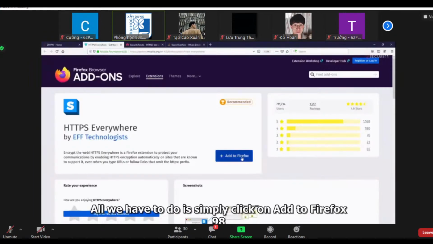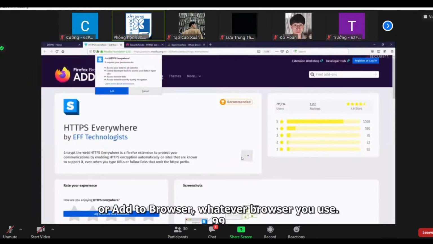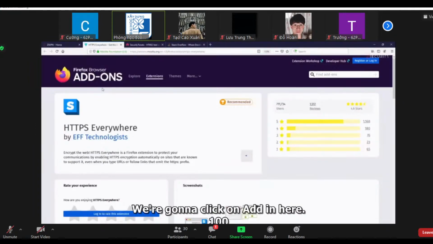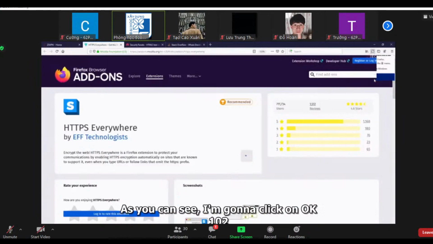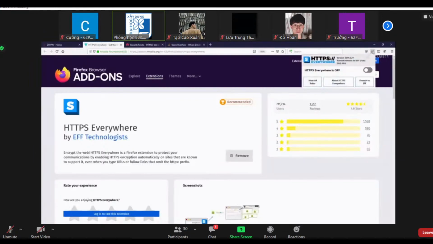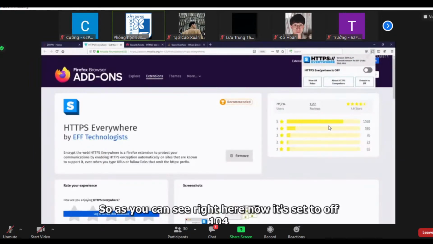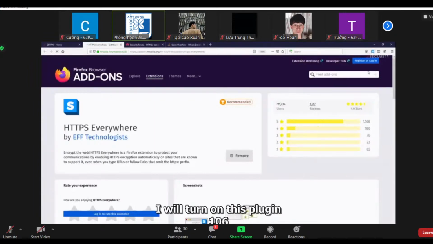All you have to do is simply click on Add to Firefox or Add to Browser, whatever browser you use. We're going to click on Add in here. And that's it. The plugin is added. As you can see, we're going to click on OK. And we can manage it from its icon on the top right. As you can see right now, it's set to off. And if I click this, I will turn on this plugin.